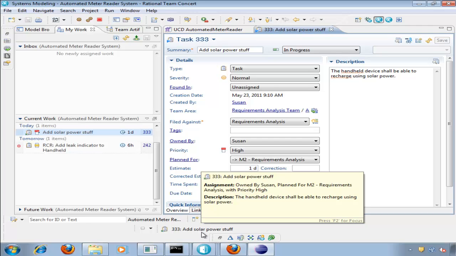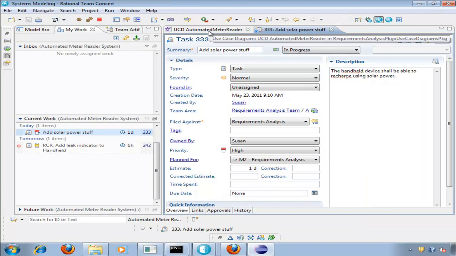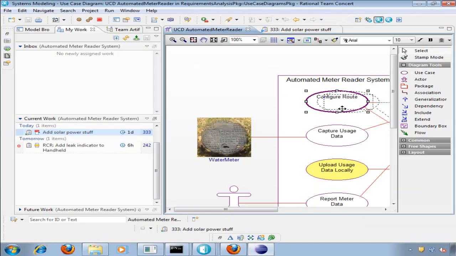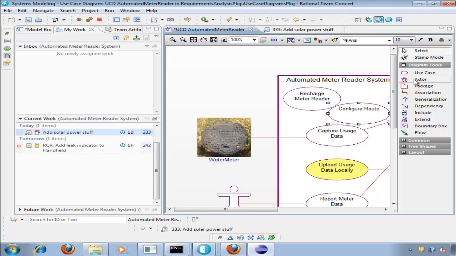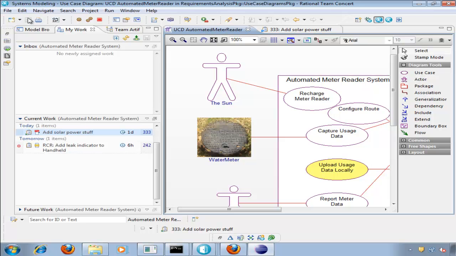Let's go back to the use case diagram and make a small change to illustrate how changes are tracked using RTC. We'll get Susan to add a new use case called Recharge Meter Reader. And we'll add a new actor called the Sun. And say that the Sun is associated with the use case. Let's save it and see what RTC did to track the changes.